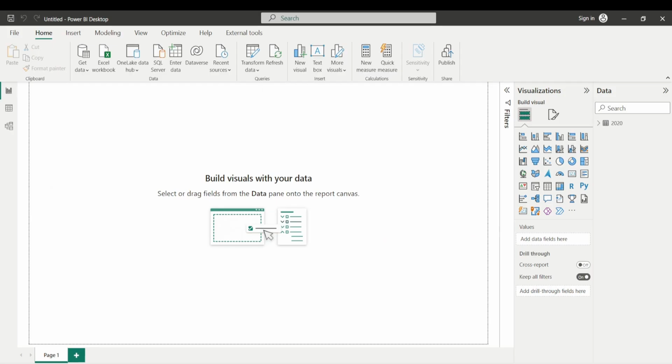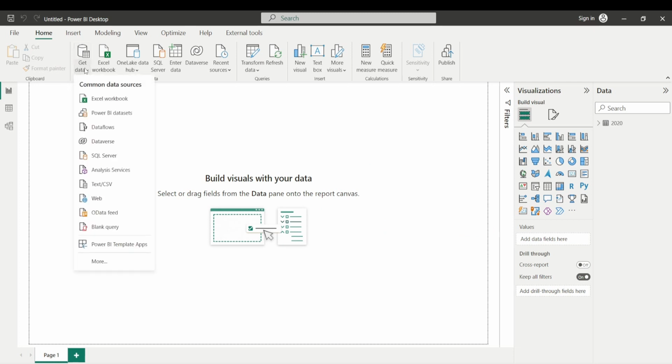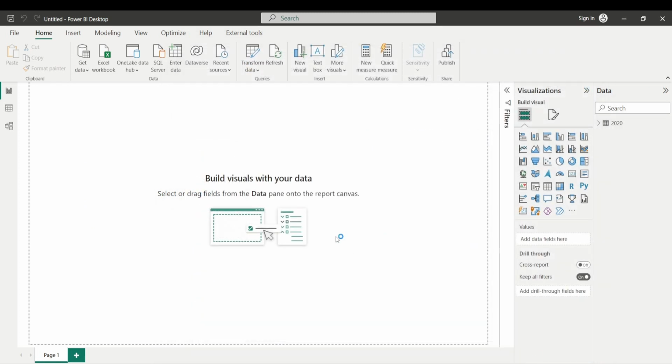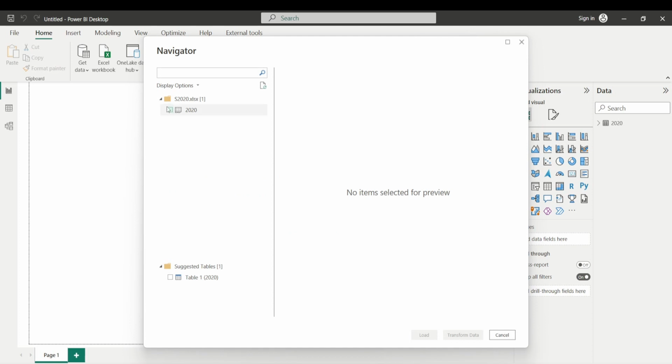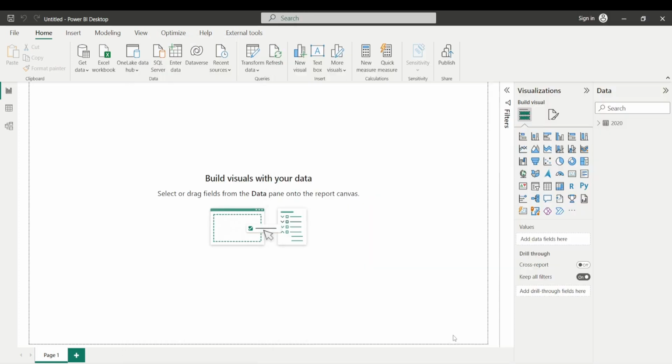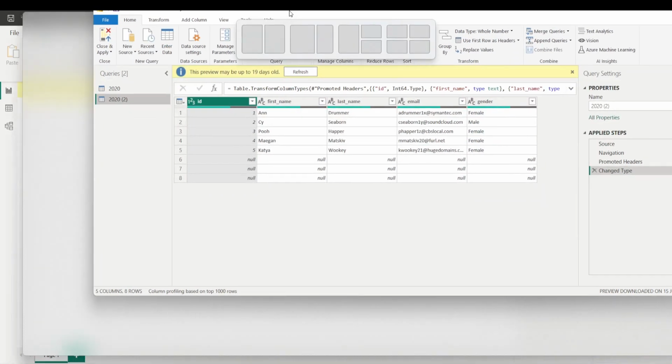So let's open Power BI and get the data. My source is Excel, right? I'm going to load that 2020 information. Okay, so here is my data. Let's transform. So this is the data.